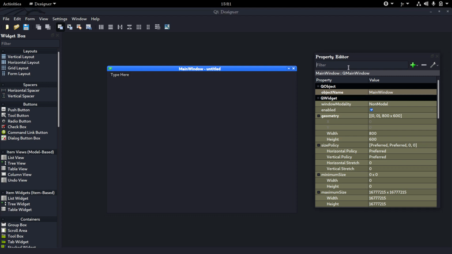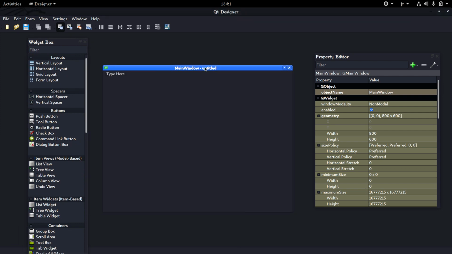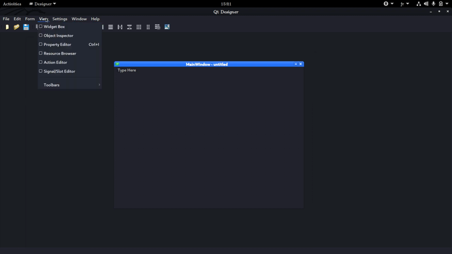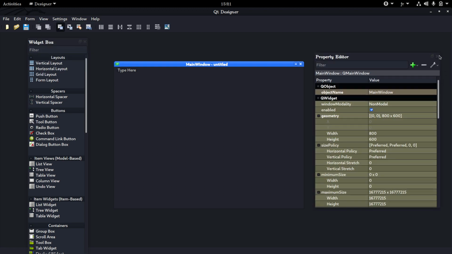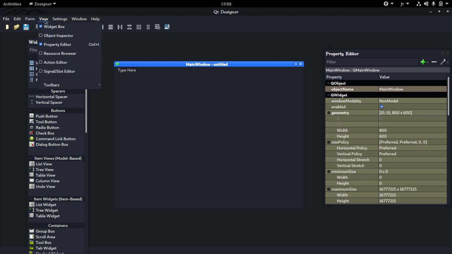Okay, so we have some things like the property editor and widget box, and if you don't have these things showing in your windows, or if you have a lot of things showing in your windows, you can change that by going to View. Here are the windows or the views that designer has. So you can show widget box by doing this and the property editor by doing this. I'm not gonna need the property editor, I think, so I'm just gonna put it on the side, or close it if you want.